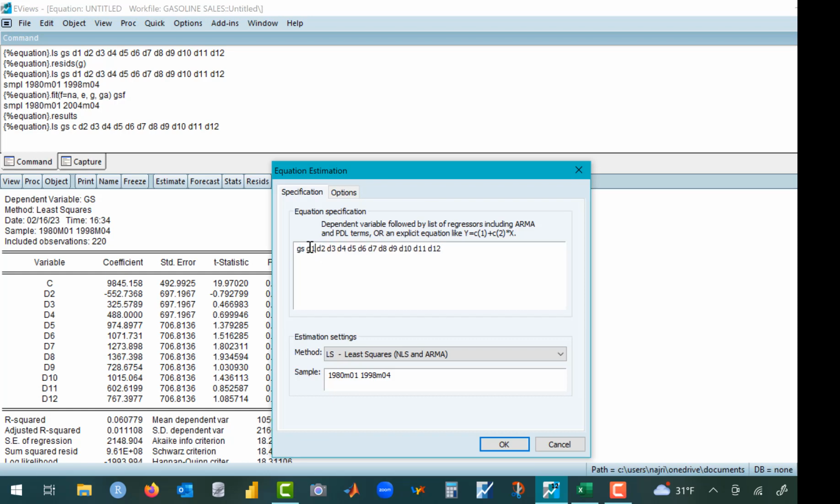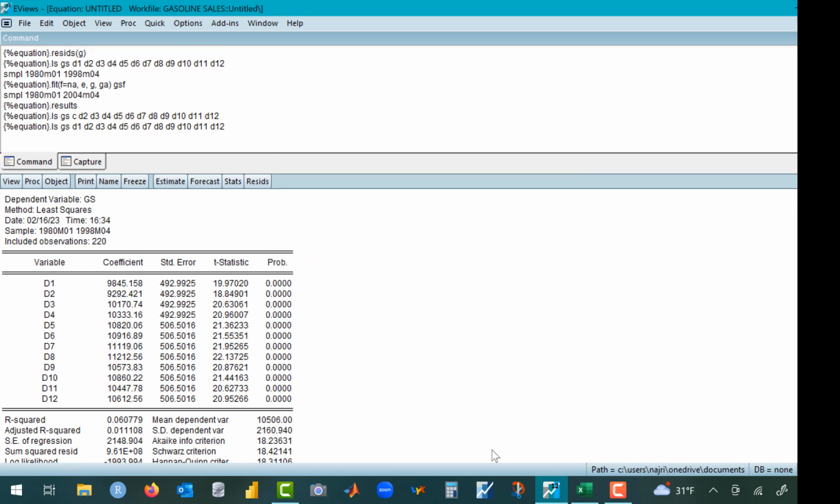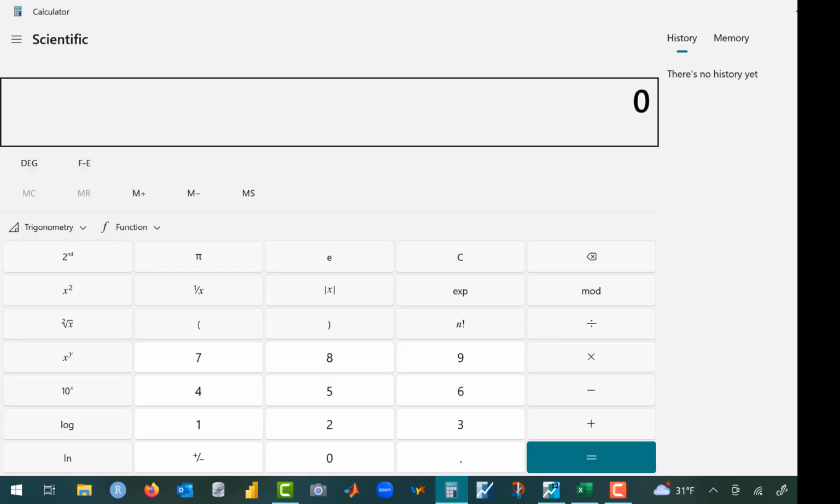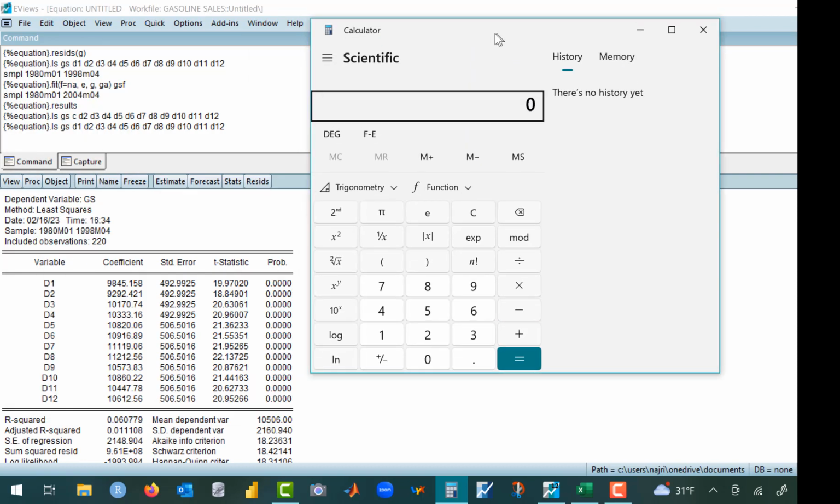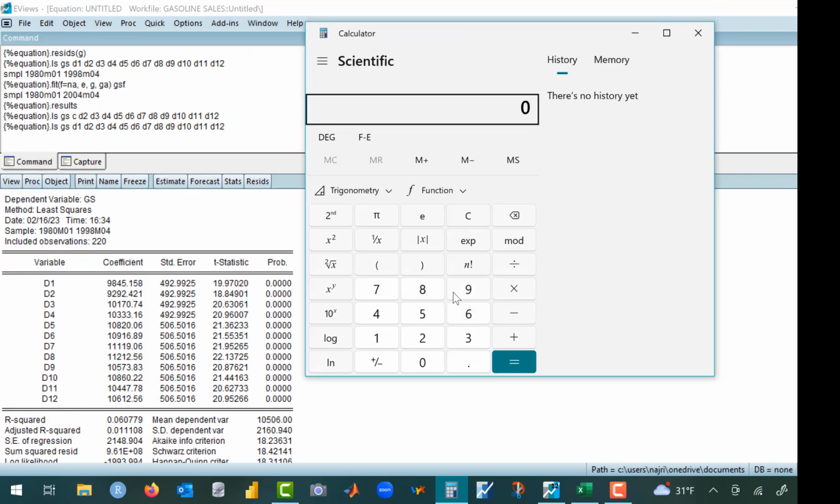Now let's go back and estimate with all the dummy variables to see what's happening here. So let's put D1 back. Okay. So you can see the coefficient for D1 and the constant is the same, 9,845. That's because it's giving you the January effect. And then everything else is relative to that. So if we take the difference between, let's say, D1 and D2, so 9845.158 minus the coefficient for D2, I'm going to type this part, 9292.421.